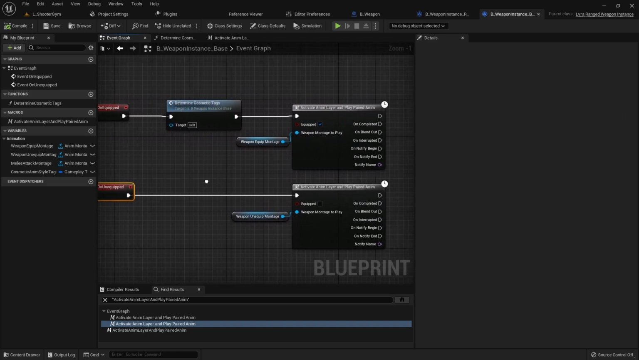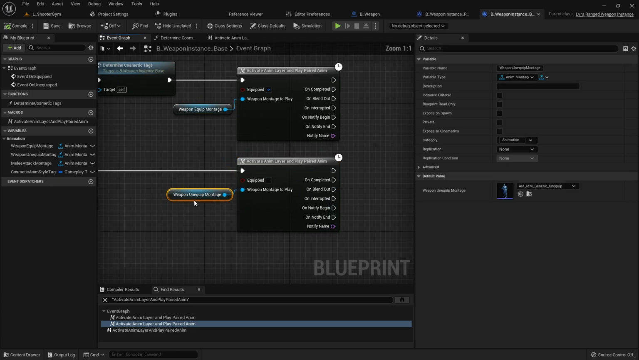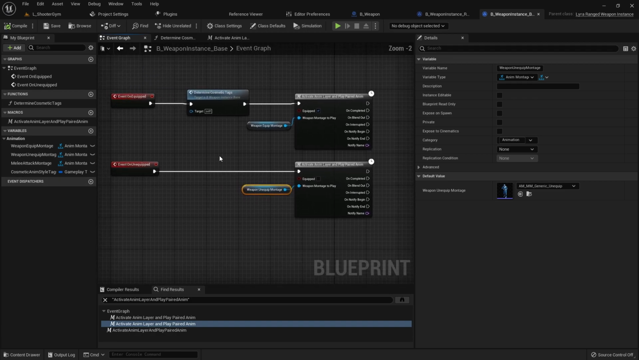And whenever it's unequipped, we also call this macro with this asset passed in. You see, this is just a variable that they created here. I'm actually going to create these in C++. I don't know why they did it in Blueprint. I guess it was just easy to pull out and set it up in Blueprint. But I'll create these in C++ as well.